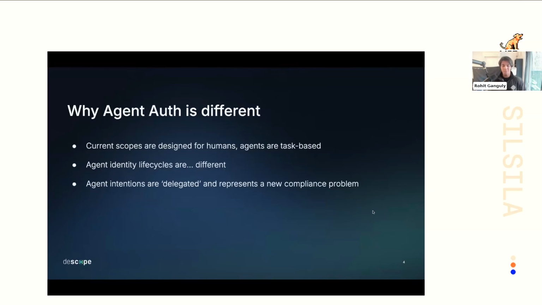One question I get a ton is why is agent identity different than, for example, a user identity? I think there are a whole lot of reasons, but I tried to summarize my main thoughts on this slide. The first thing is human scopes, for example. If I go to Google Calendar and it gives me write access, it means I can do pretty much anything on Google Calendar. I can edit meetings, create them, delete them, and so on. But that works for a human.